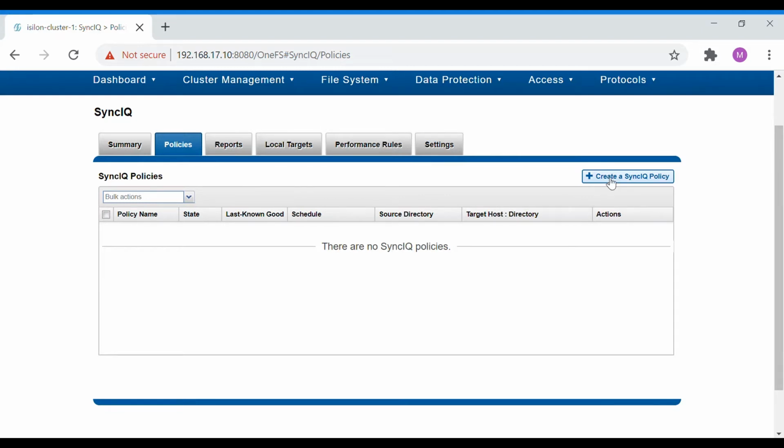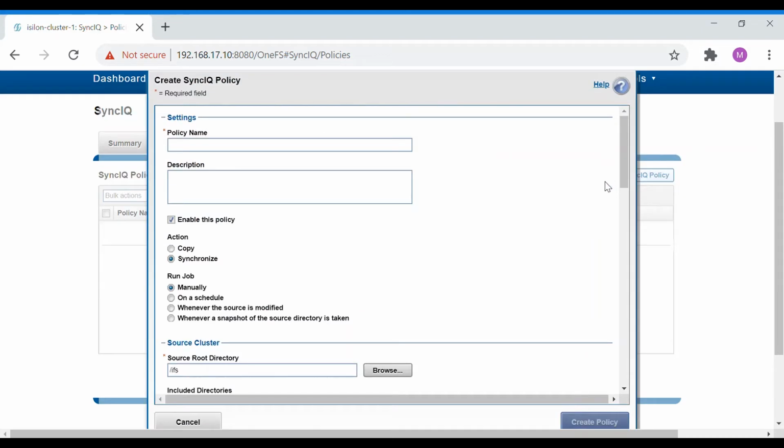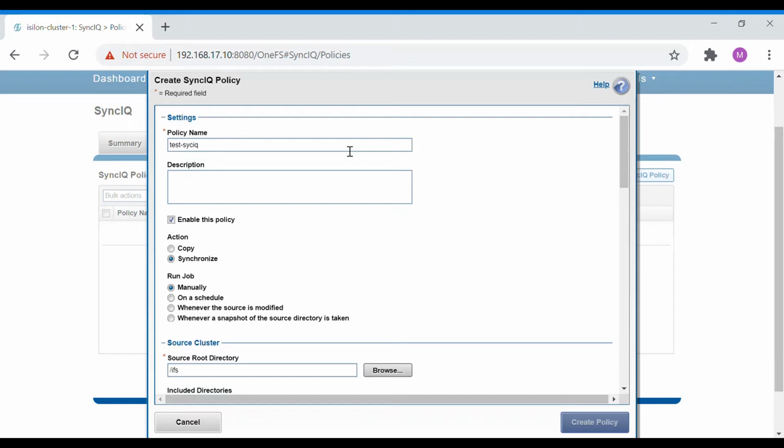On the create SyncIQ policy, we will now create a new policy. I will just give it the name test SyncIQ. Description I leave empty. I just want to enable this policy, and here I have the action which says copy and synchronize. So these two are the types of SyncIQ actions available.